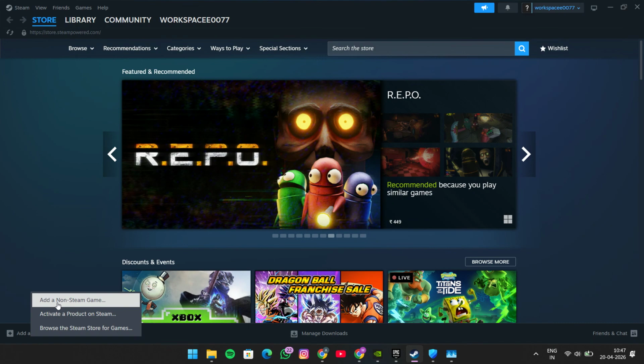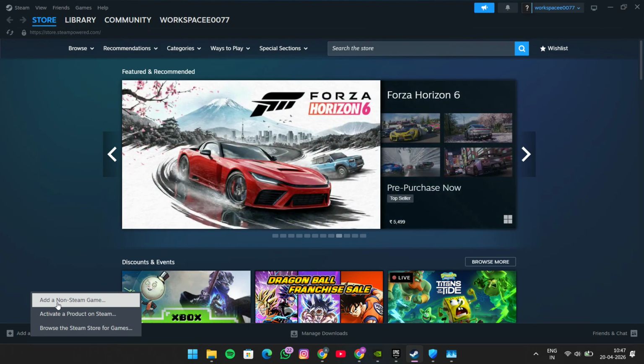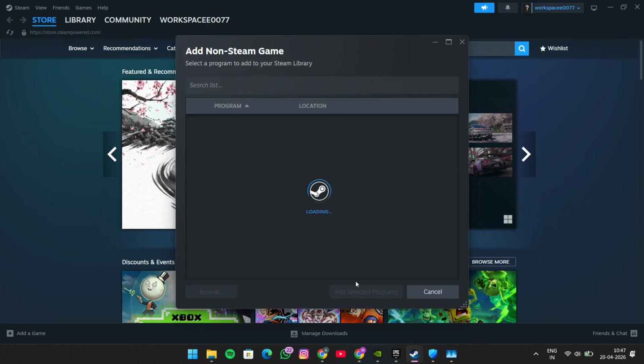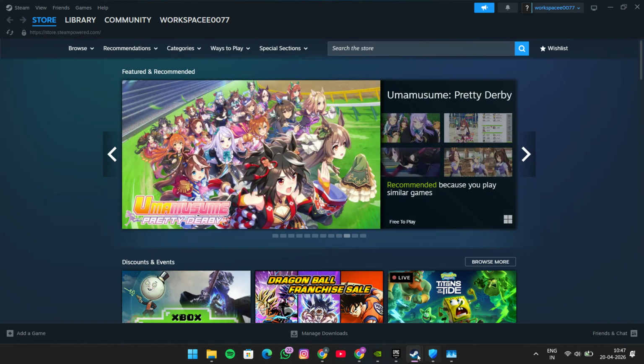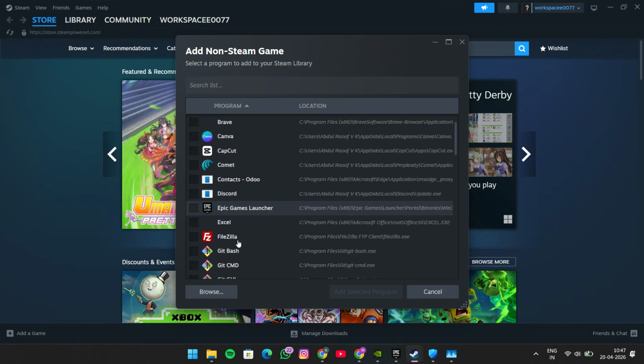Go ahead and click that option, and Steam will open a new window showing a list of programs currently installed on your computer. This is where Steam tries to detect applications automatically. If your Epic game or the Epic Games launcher appears in the list, you can simply check the box next to it. That is the fastest way to add it.